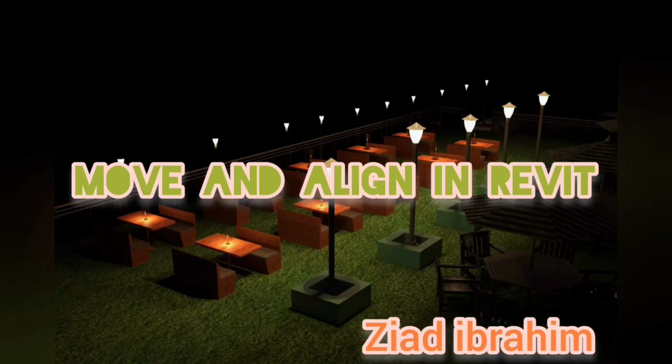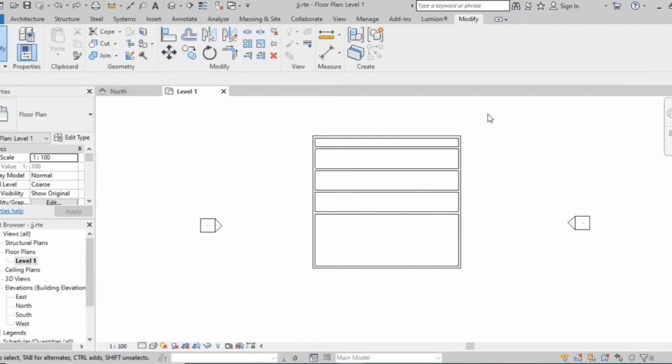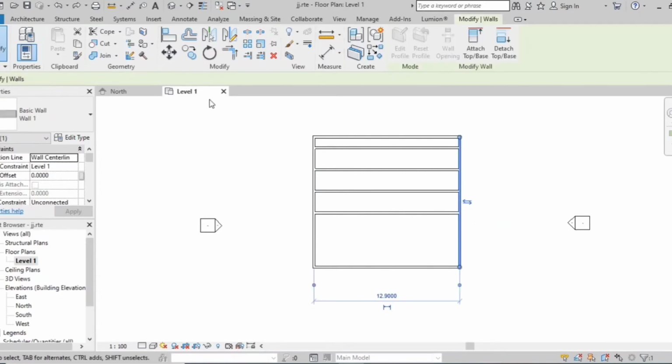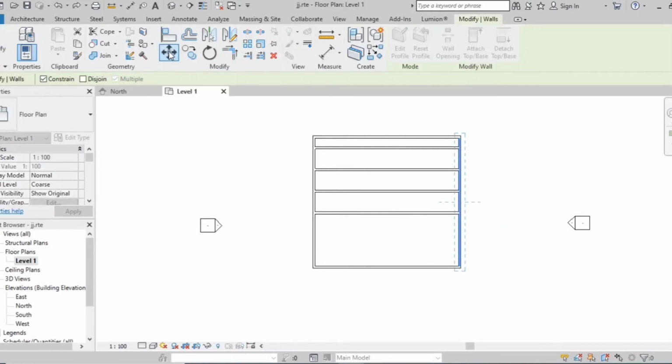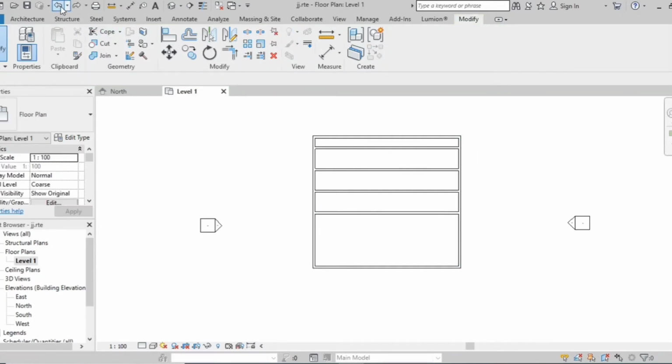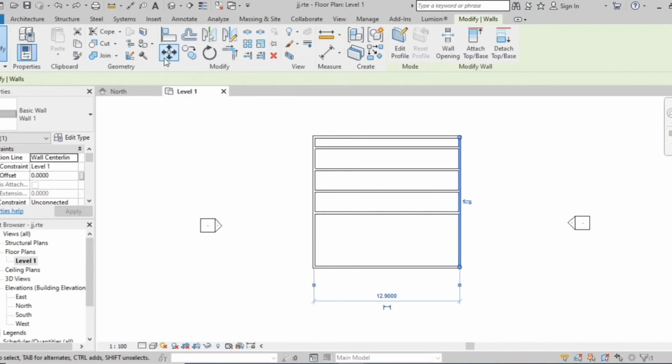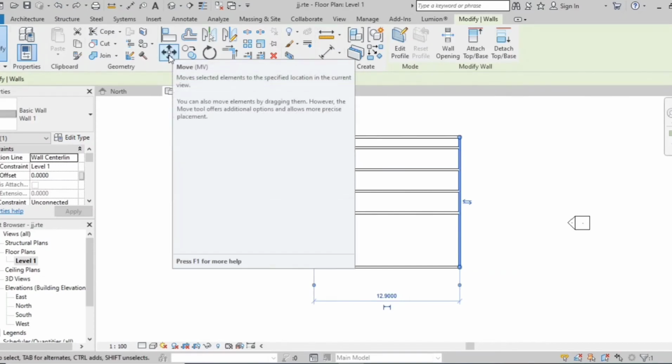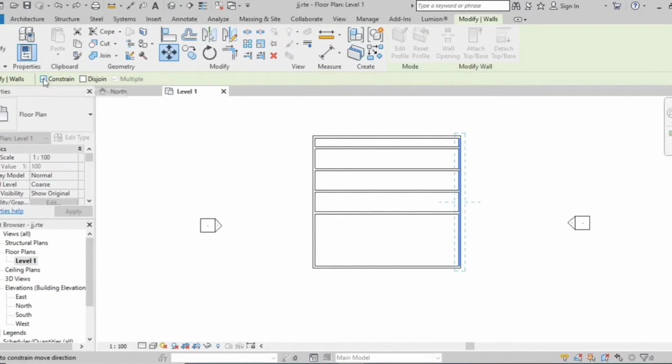We'll talk about move and align in Revit. First select the wall, then press move. The other walls aren't separated, they move with the moved wall. If we press constrain, the move shall be vertical and horizontal only.